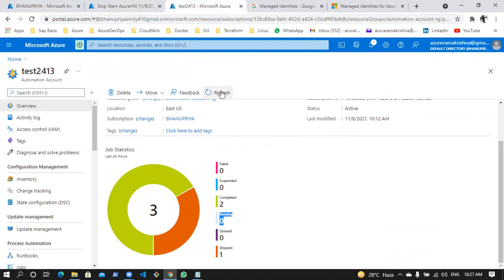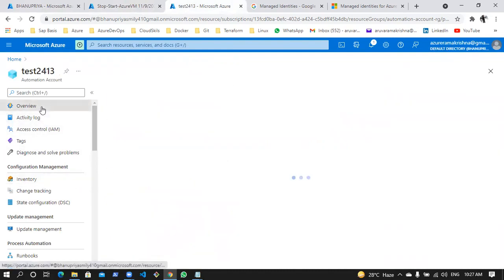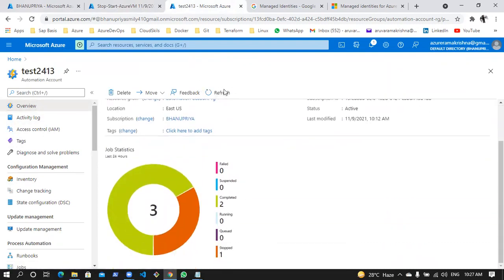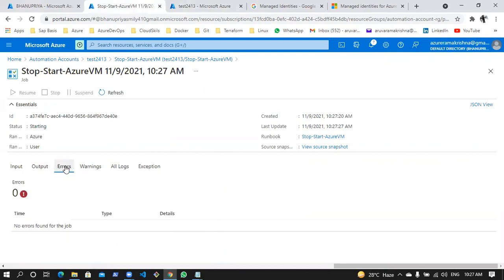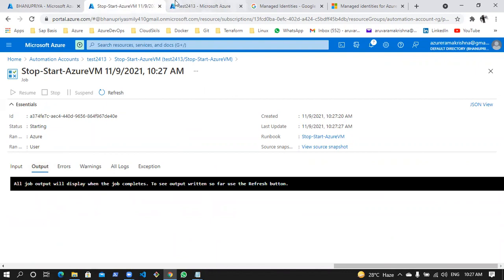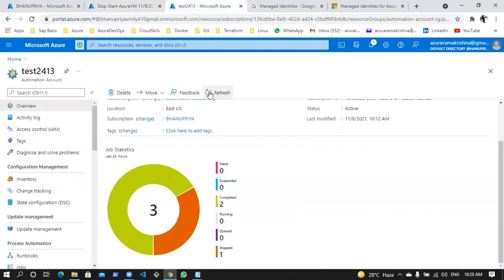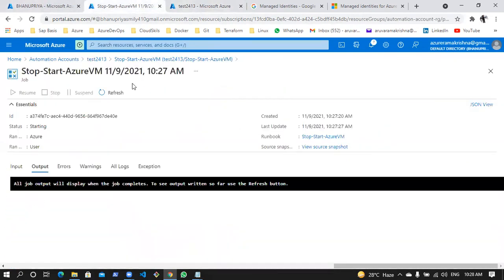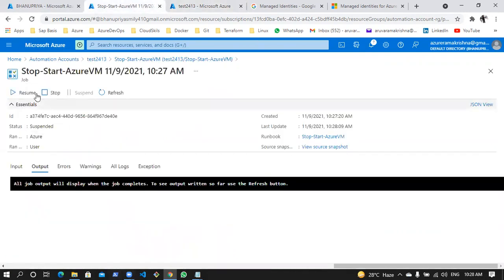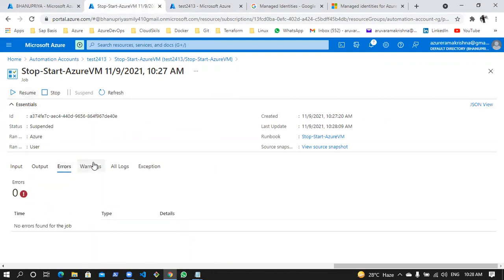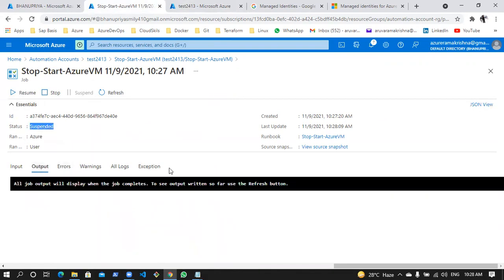Let's do refresh here. If I come back to the overview page, let's see. Looks like this time it is running. Yeah, can you see now? One is running now. Earlier two were completed. One was stopped previously. So the complete color coding you could see. And let's see. Okay, this also suspended, I think. Status looking like suspended.